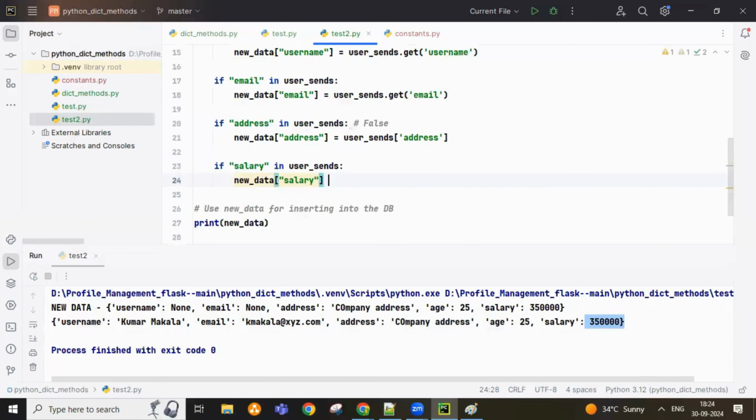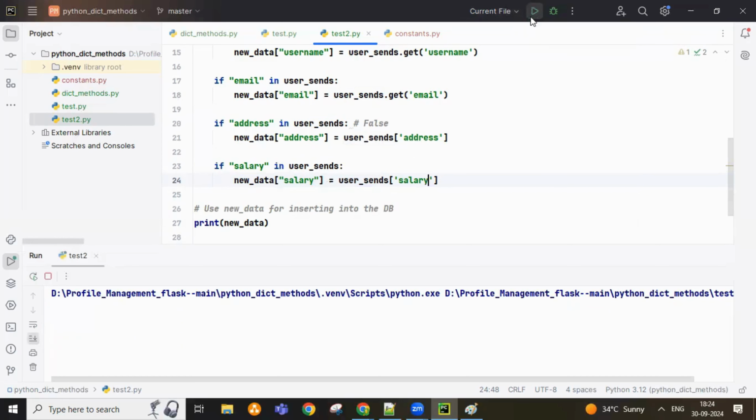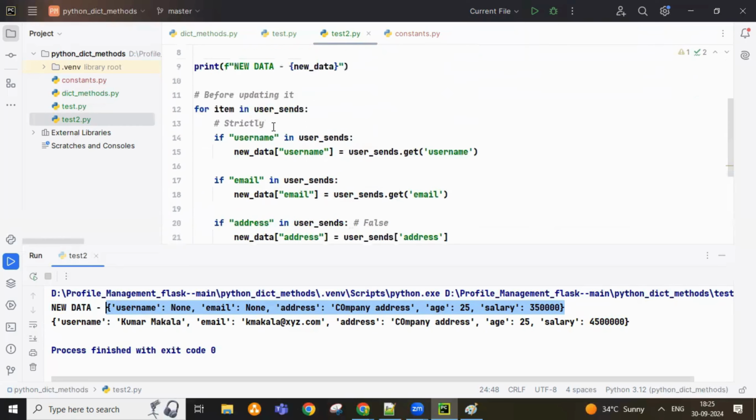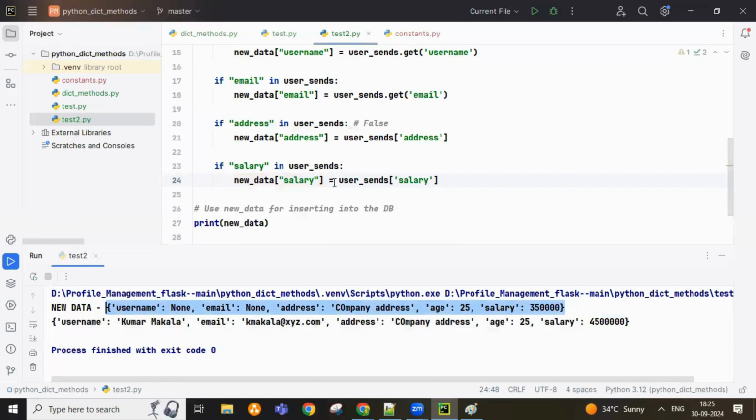Guys, did you understand how I'm working? Got it? Now, since I added one more check, if I trigger this now, did you see? This is the default data in the constants, and after this program update, it cleanly updates whenever there is a person. You got it?